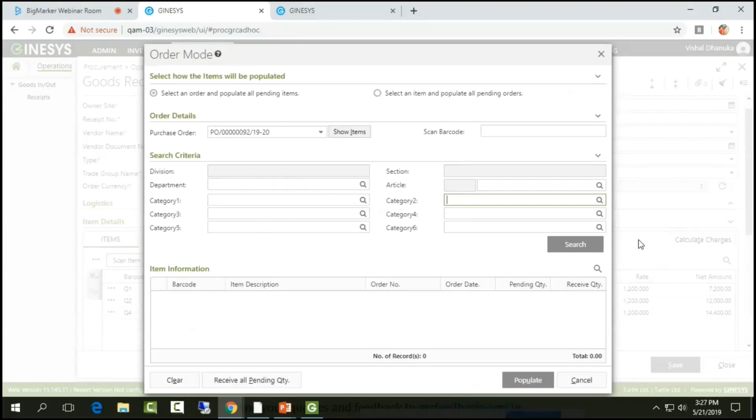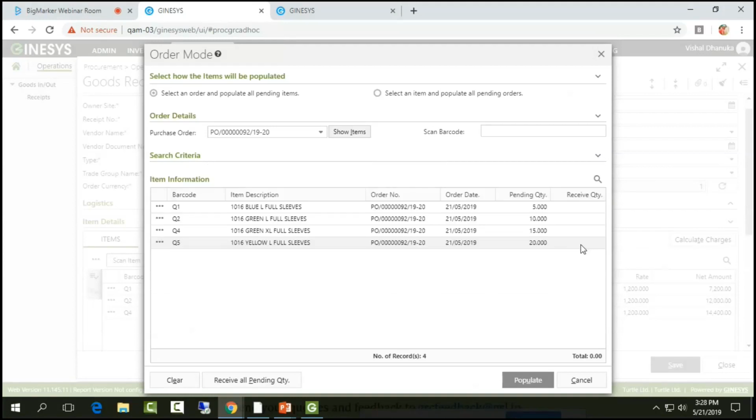Either we can specify any of the categories known, or we can even search without specifying any category. It may take some time to populate and search depending upon the volume of data. So we can see over here the total pending items, all the items having the same category 1 value, that is 1016, and three distinct colors, that is blue, green and yellow, for all the items pending for this order.